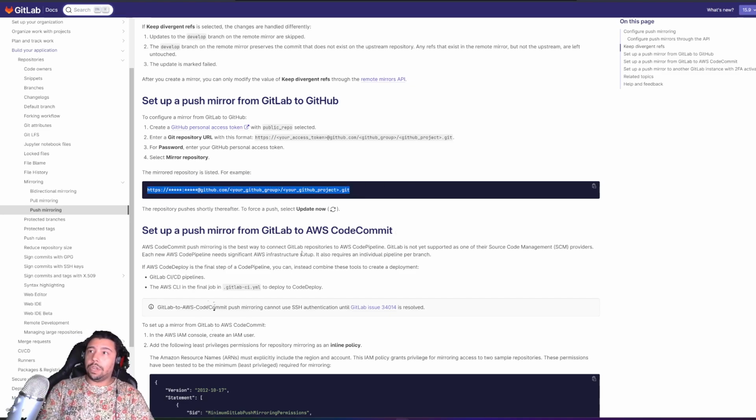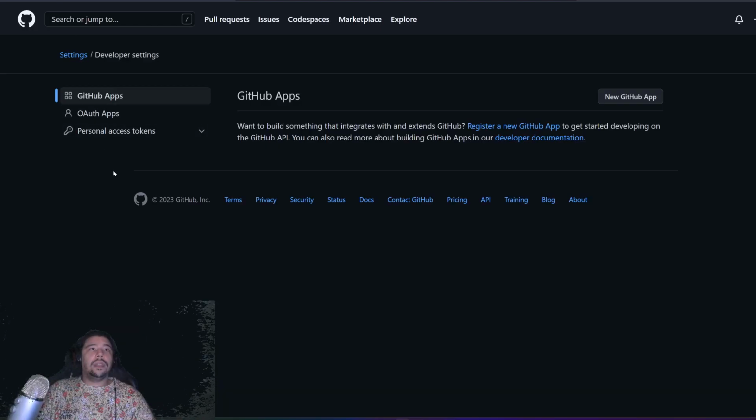You do want to follow this exact format for your keys. It has to look just like this, and what you need for this part is exactly what this dictates, on step number 2 here, under set up a push mirror from GitLab to GitHub: enter your personal access token. Now on GitHub, we need to know where to find an access token. It's actually under your settings.